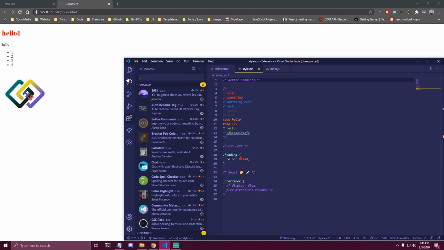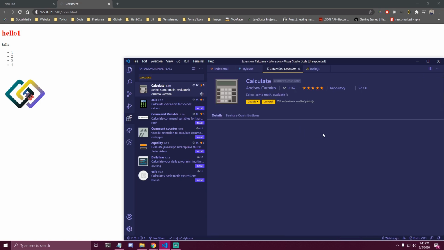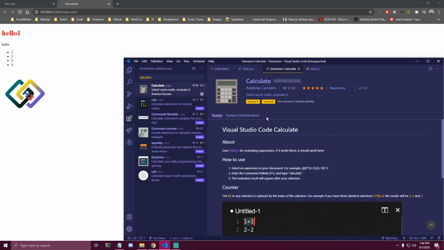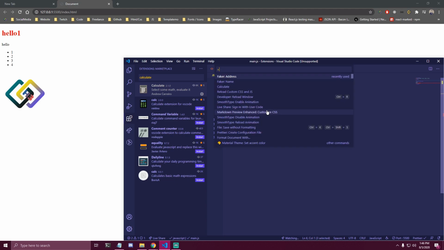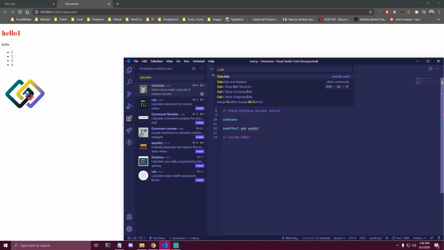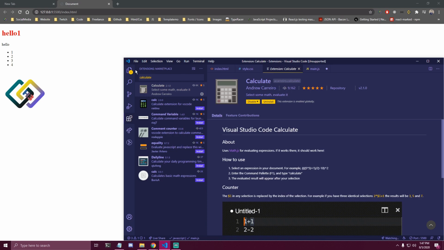The next extension is going to be Calculate. So we can search for that. And what this extension is just going to allow us to calculate anything inside our VS Code by just highlighting it. So for example, if I go to JavaScript, I added some numbers here, like 8 times 8. So we can highlight that. We can press F1 and we can just type Calculate here. And it's going to give us the result here. So 8 times 8 equals 64. So that would be another cool extension that I use.